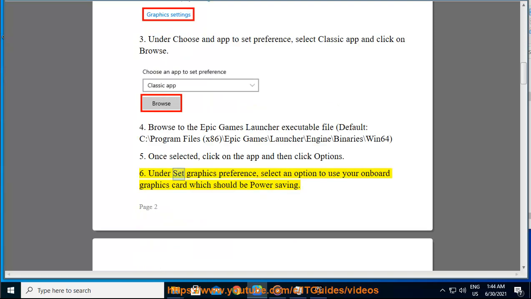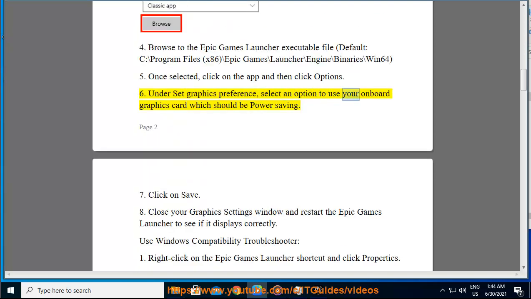6. Under Set Graphics Preference, select the option to use your onboard graphics card, which should be Power saving. 7. Click on Save. 8. Close your graphics settings window and restart the Epic Games Launcher to see if it displays correctly.